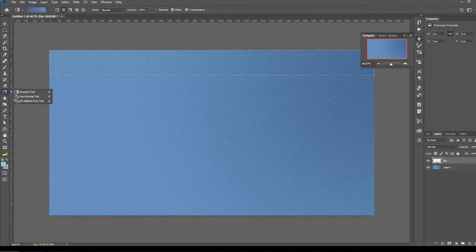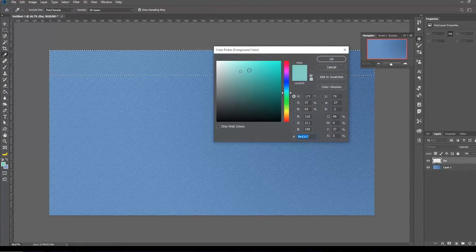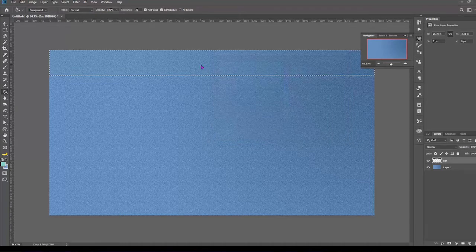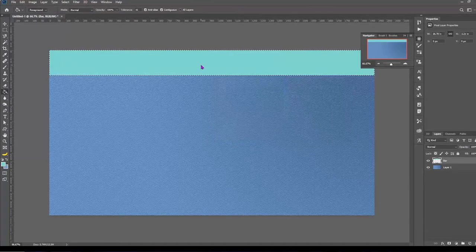And I'm going to click and hold down, and I'm going to get my paint bucket tool. And the foreground color for my paint is right here. Like I said, I like that. Okay, maybe a little bit darker. And I'm going to fill it in, and there's my color.